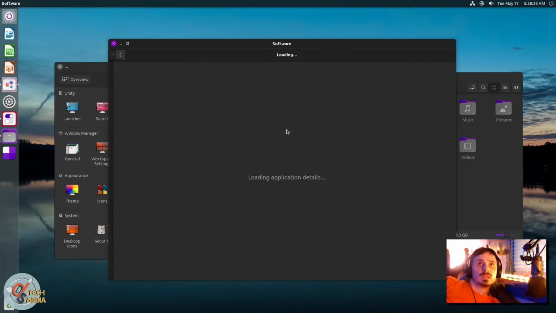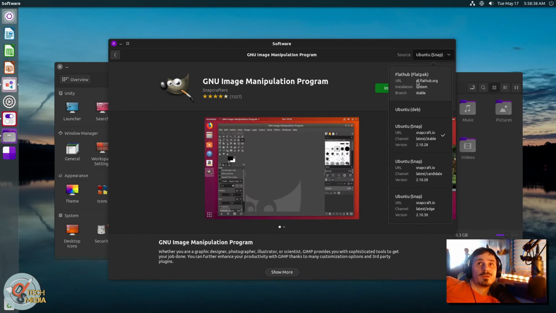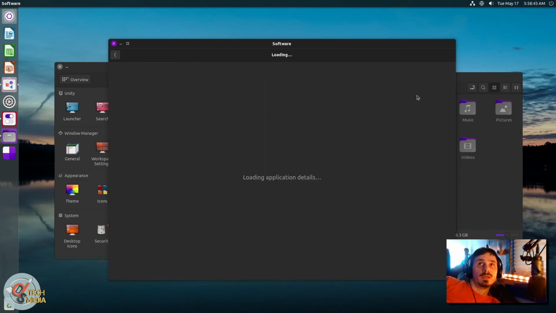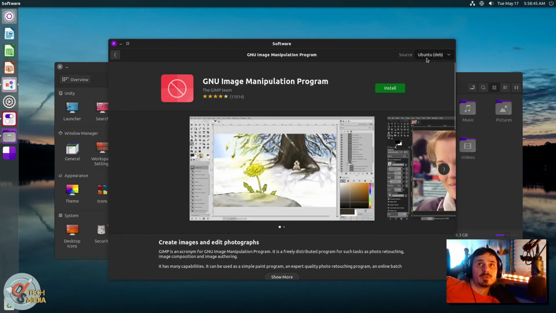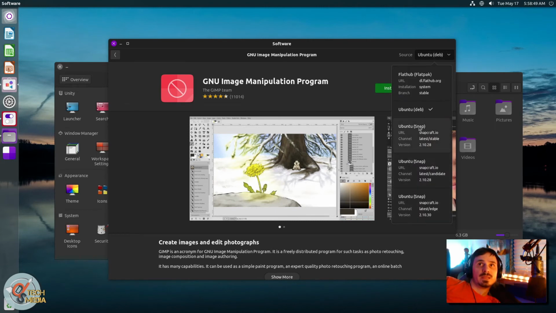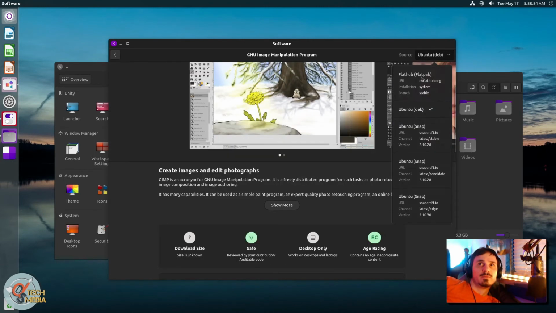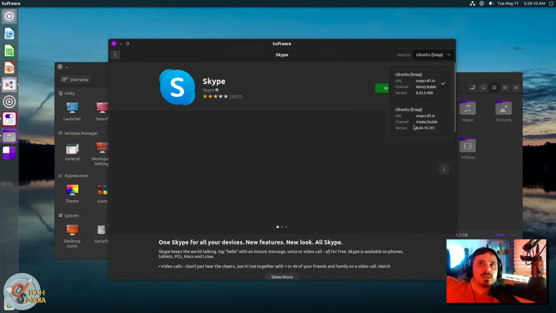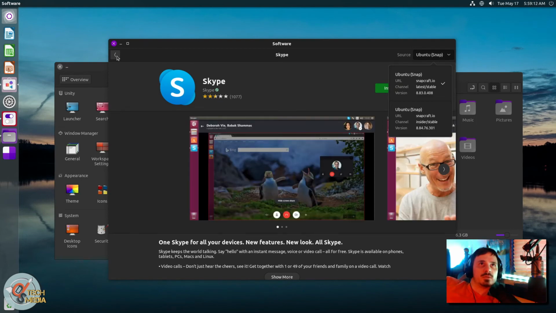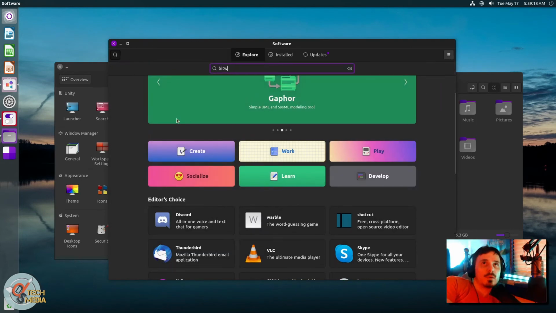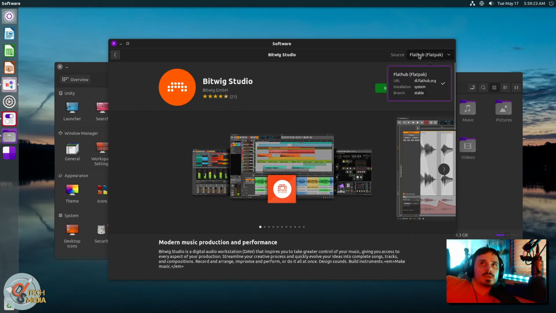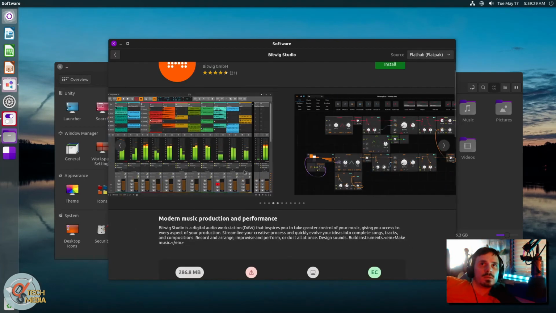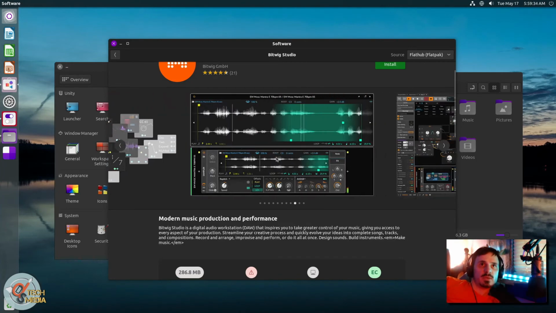Let's see. Let's go to GIMP. We can install the Flatpak version, the standard deb version, and 3 different snap versions, which I really love this feature. I think that's awesome. I really do like that. And we've got Skype, snap, or deb version. Bitwig Studio is in here as a Flathub. Tons of previews as far as the images and everything go.